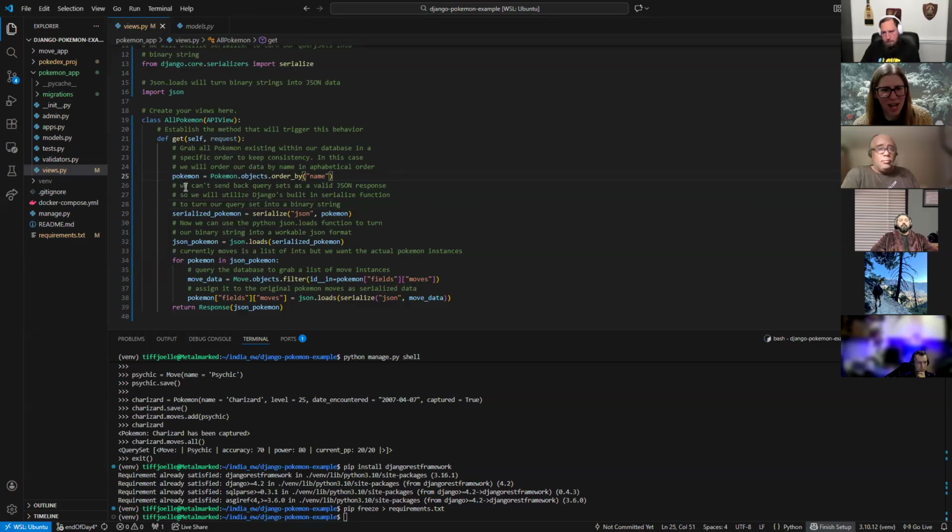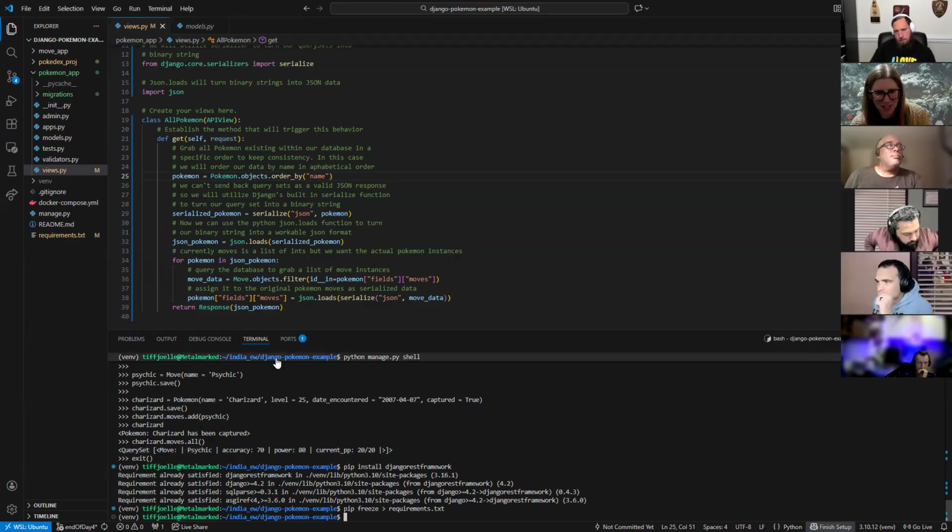After that, we can see we can't send the query back as a JSON response because it's a query set, right? We could see that here. When I looked at the Pokemon moves, it gave me a query set. That's what Django gives us, a query set. It doesn't give us JSON. It's not friendly to be able to send in our response.